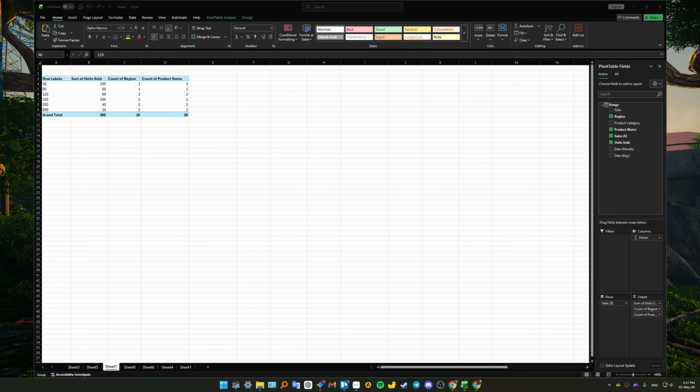And if automatic groups don't fit your business logic, you can easily go back into that group menu and override the starting at value. And that's going to be perfect for categorizing high-end gear versus budget peripherals.